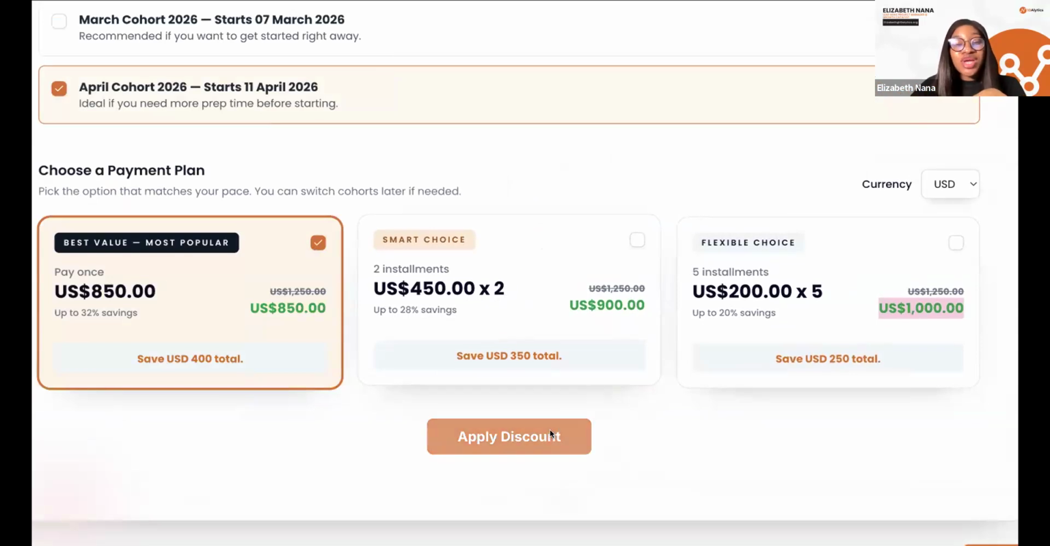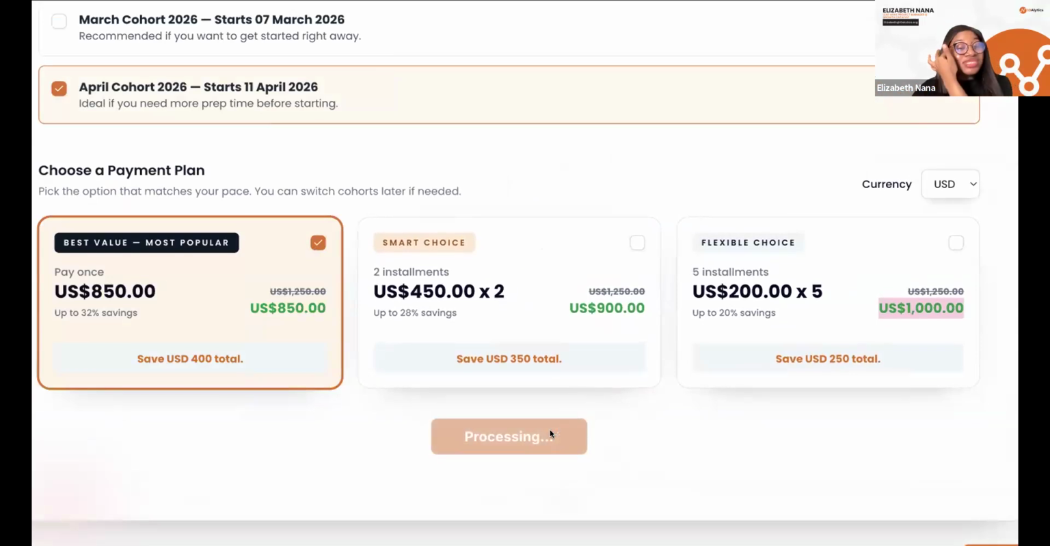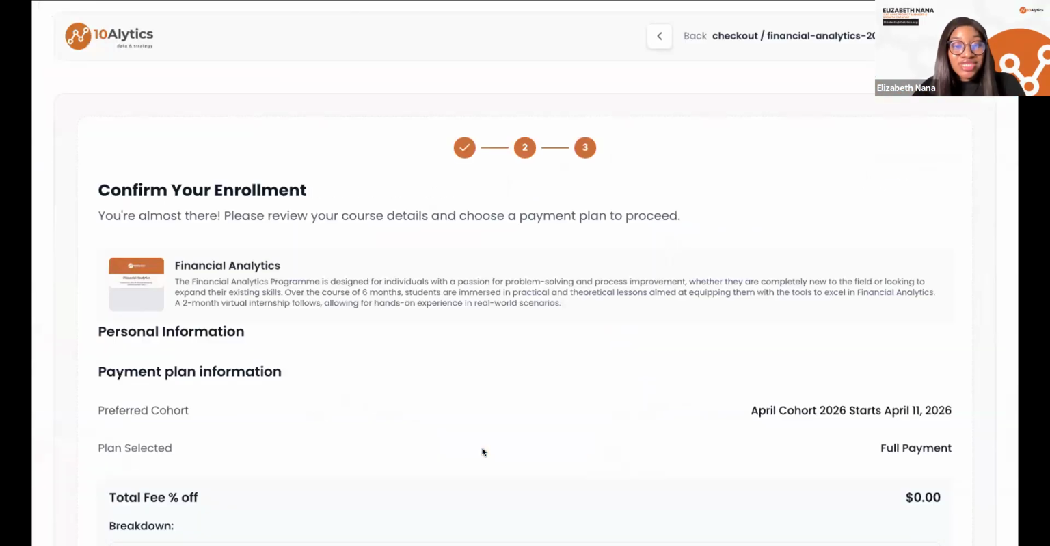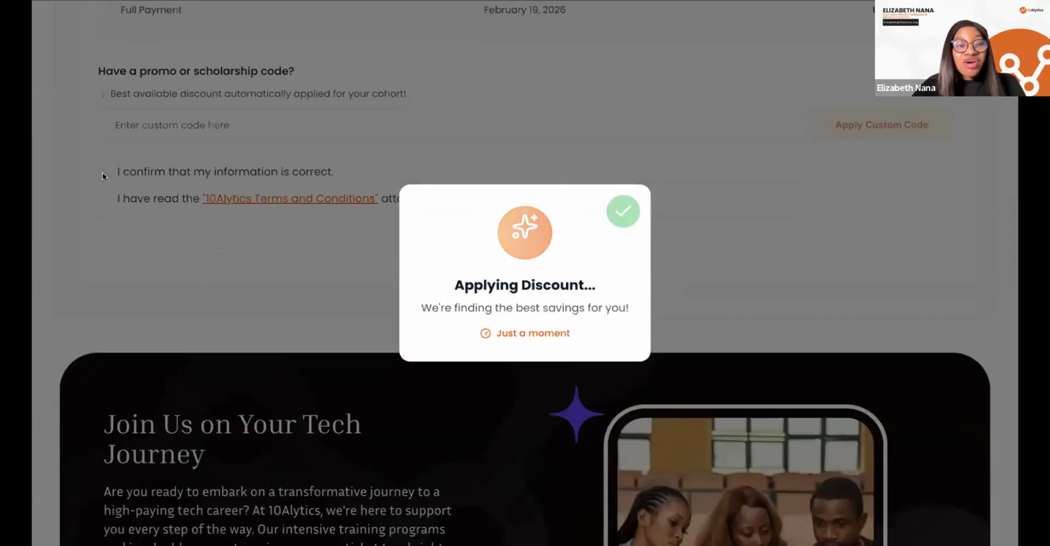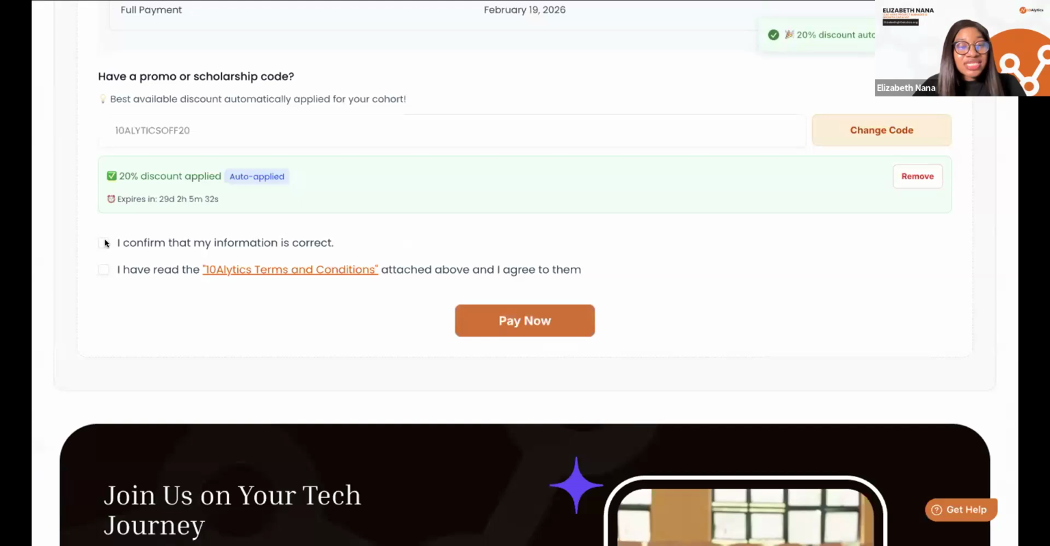payment plan that best suits you, click on apply discounts, and then proceed to confirm your information on the next screen. Confirm that your information is correct, confirm that you have read the terms and conditions, and you can pay using your local card. Just pay in your local currency. You don't have to worry about converting your funds.